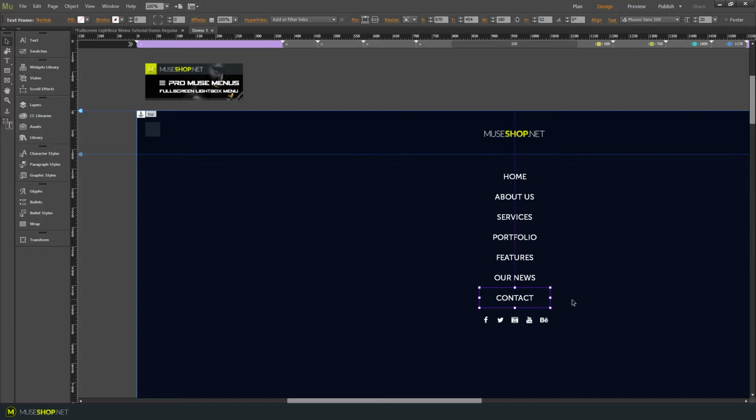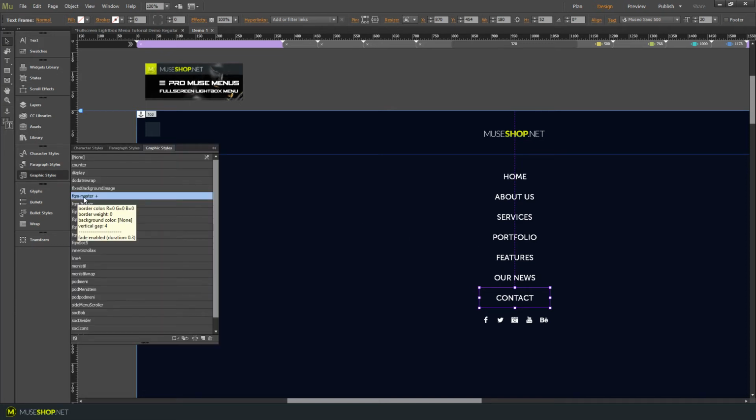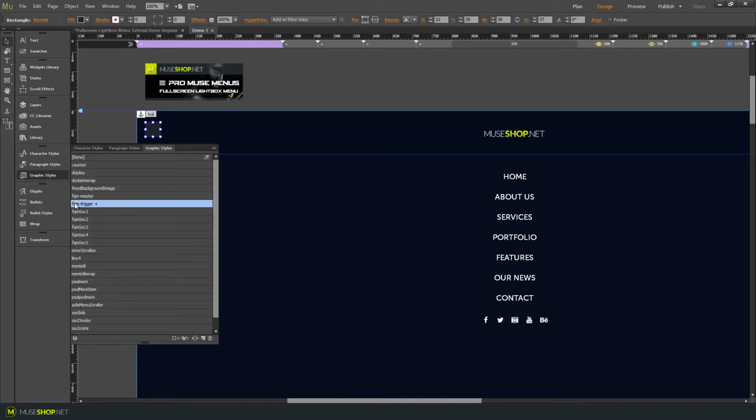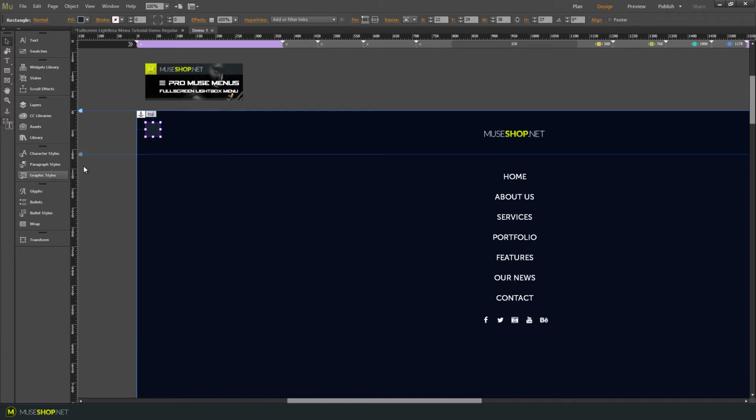But one thing to keep in mind is the graphic style that controls them. It's called FQM-Master. And for these icons, they all have their own graphic style. And that's FQM-SOC-1, 2, 3 through 5. The trigger must have the FQM trigger graphic style, and that's it.